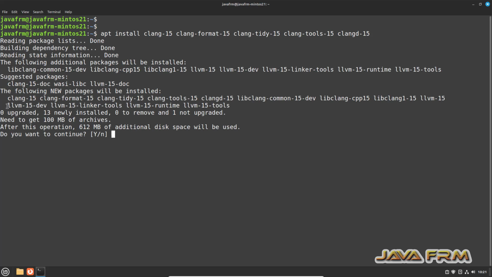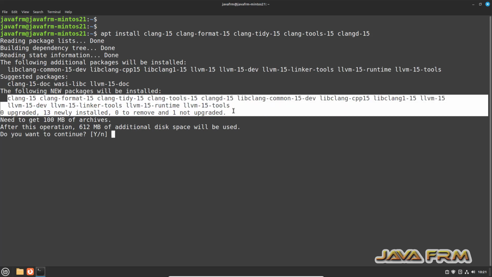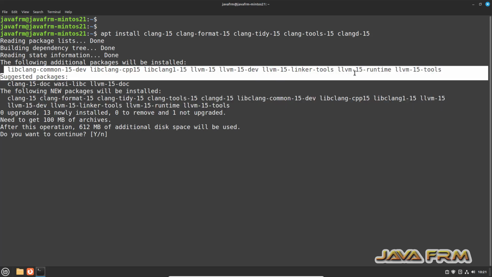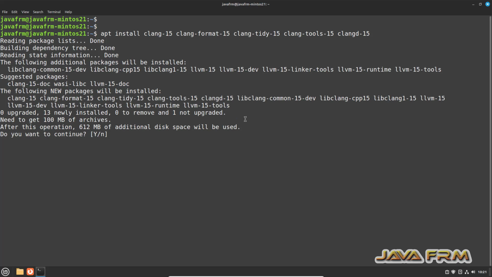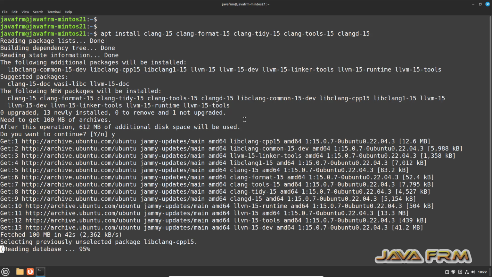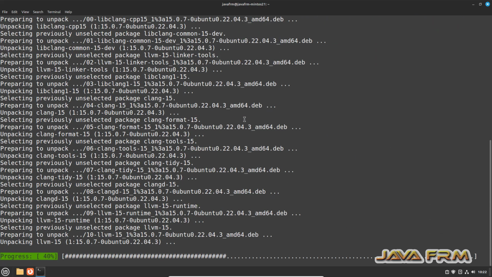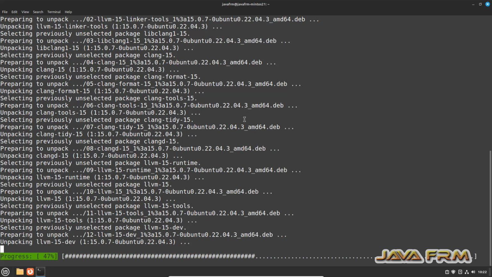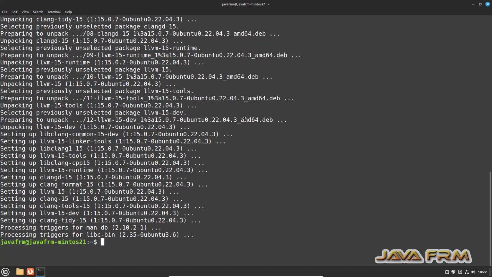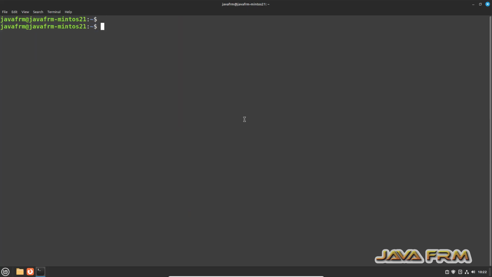Now we are going to install LLVM 15. These are the additional packages and new packages that will be installed. Press yes if you are okay with that, and make sure that you have a fast internet connection in order to download and install the packages. So LLVM 15 installation is completed.